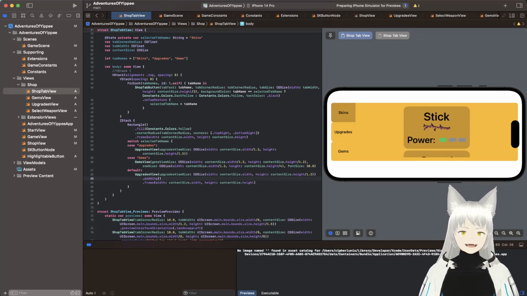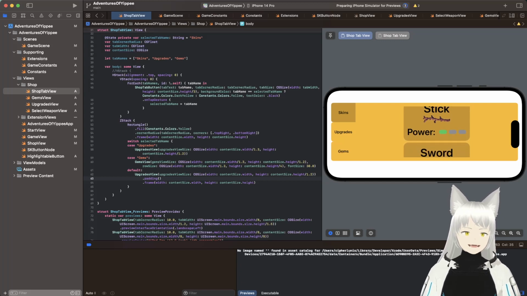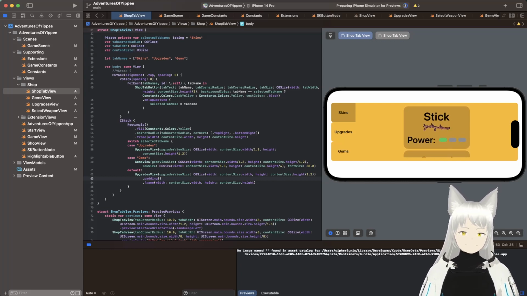I also wanted to have a button for buying it, I guess. Yeah, I think so. Actually, no, I'm just realizing I kind of wanted the UI to have arrows to swap between the different weapons. I didn't really want to put it in a scroll view. Yeah, I didn't design the UI before I built the app. So it's all off the cuff.